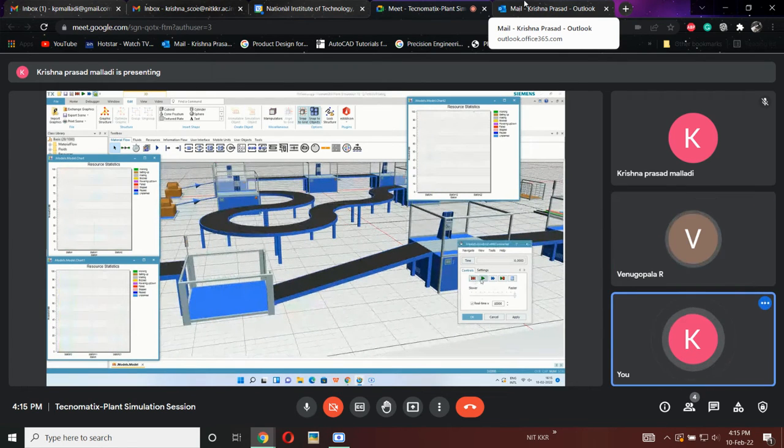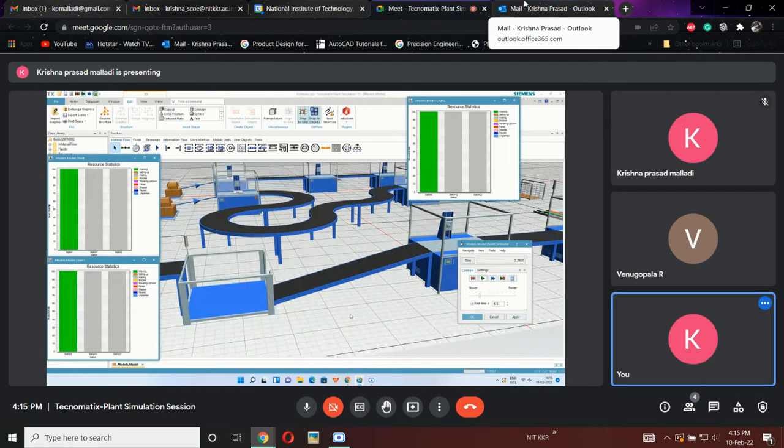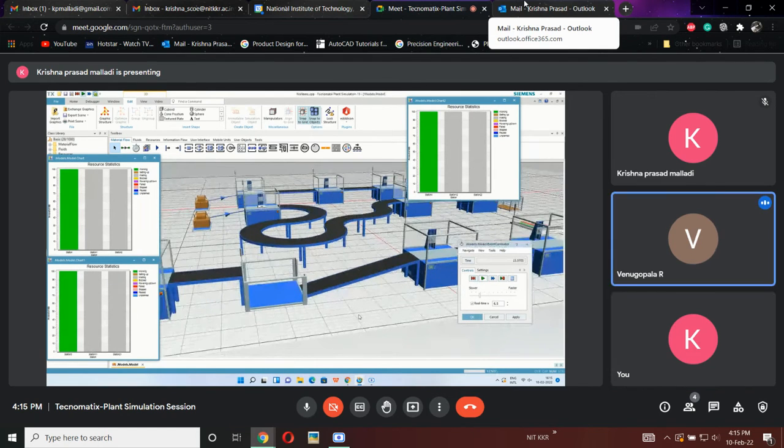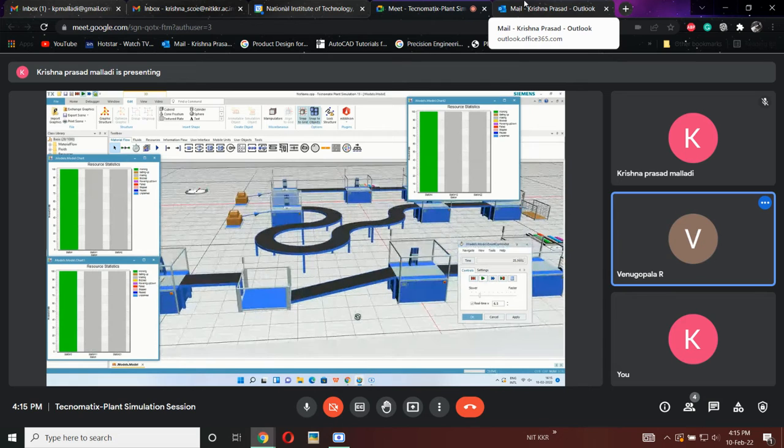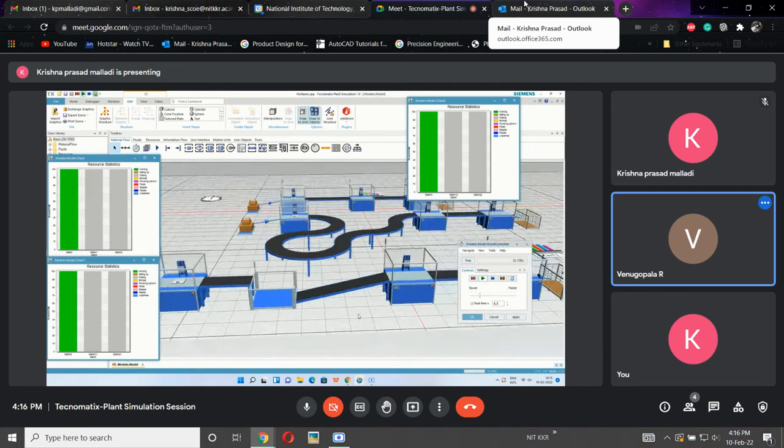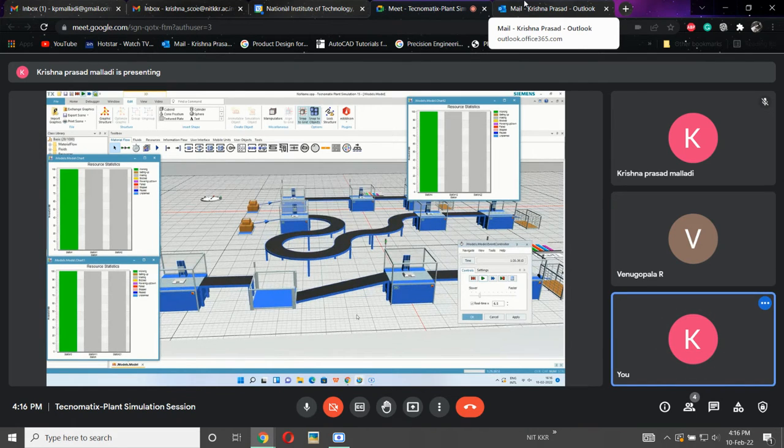Now if I run this one, if I decrease the height, this is possible. Clear, sir? This is exactly how we increase or decrease the conveyor height in an industry.